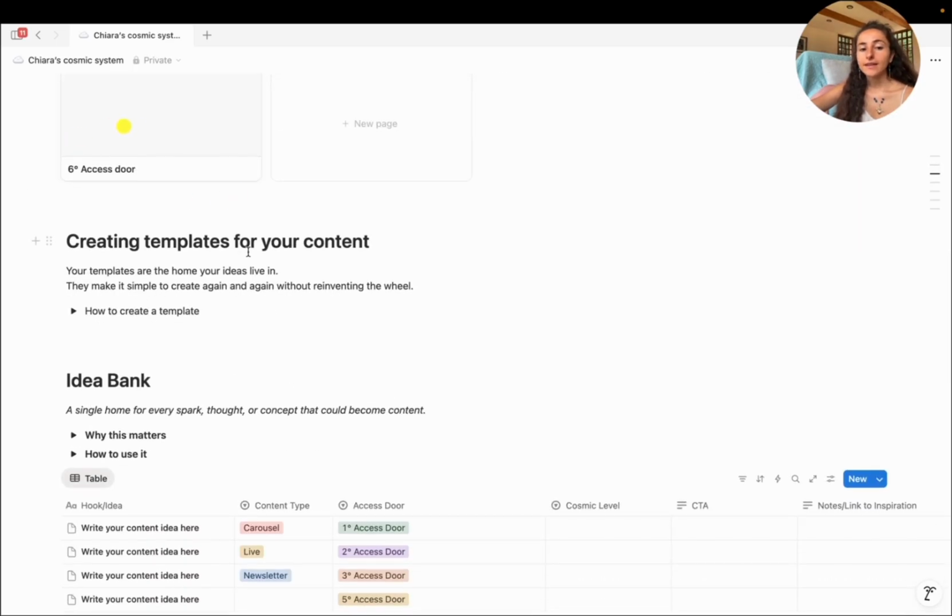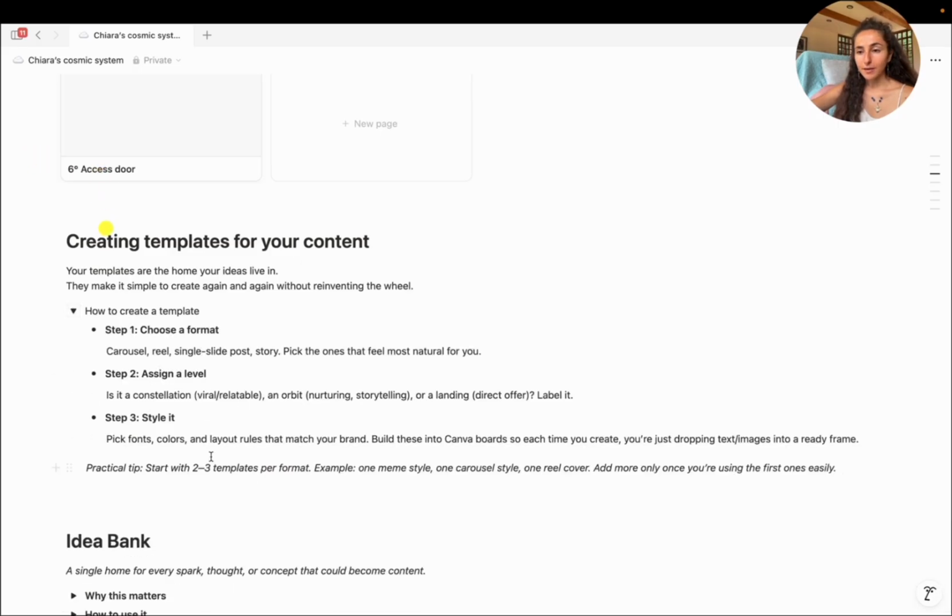Then we have creating templates for your content. One thing that I really stress, especially for people that have a lot of passions and feel a bit lost in the sea of ideas, is to create templates in Canva, in InDesign, whatever software you use. Here I explain it step by step. We need to choose a format. So is this going to be a carousel, a reel, a story? We need to assign it a level. How am I going to speak in this carousel? Who am I going to speak to?